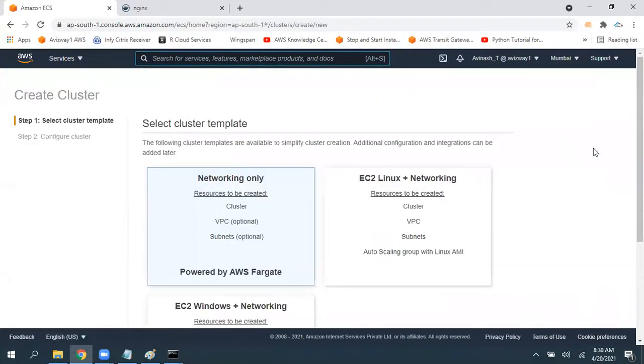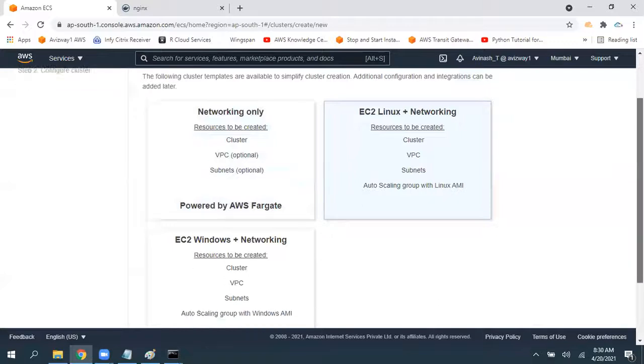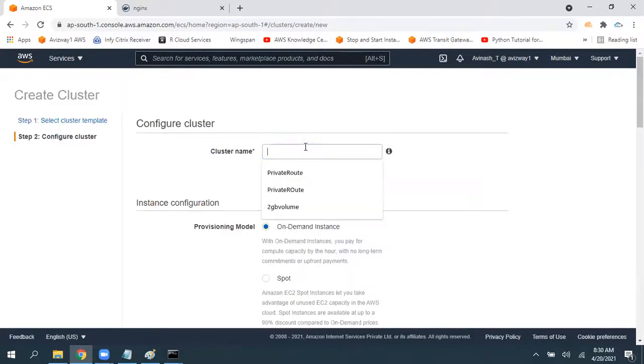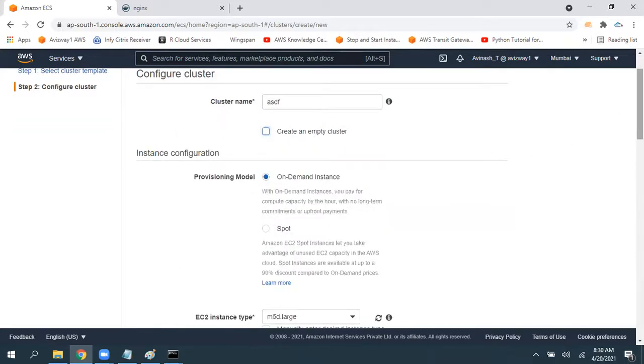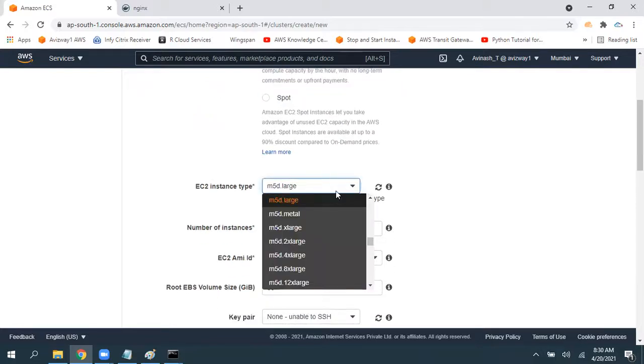Now, what mechanism do you want to go with? Networking only, or EC2 Linux, which is going to pick automatically, plus networking. So I'm going with Linux plus networking. Then click on next. Now, what is the cluster name? ASDF is the cluster name. You can even create an empty cluster. Do you want to go with on demand? Yes, on demand.